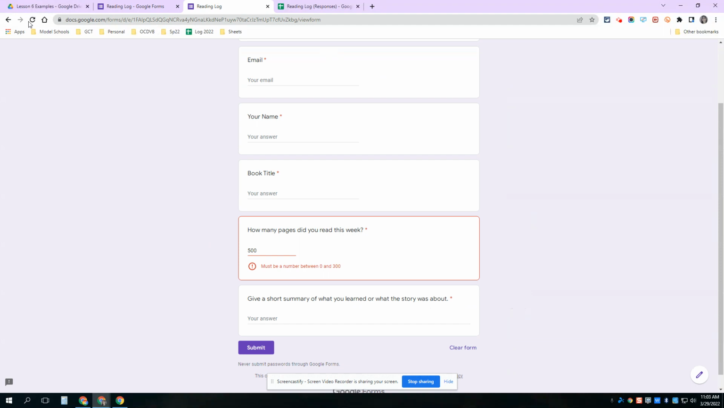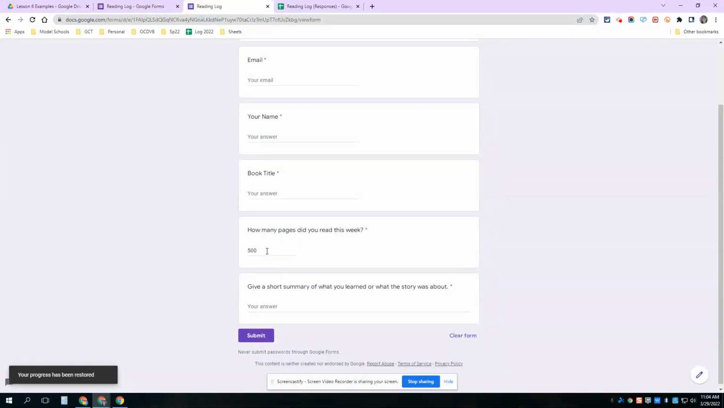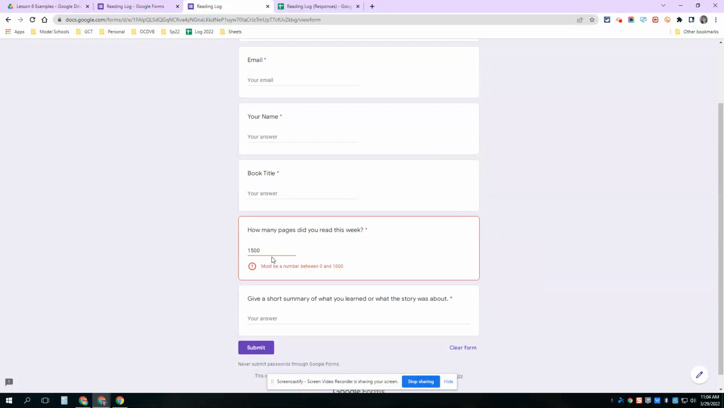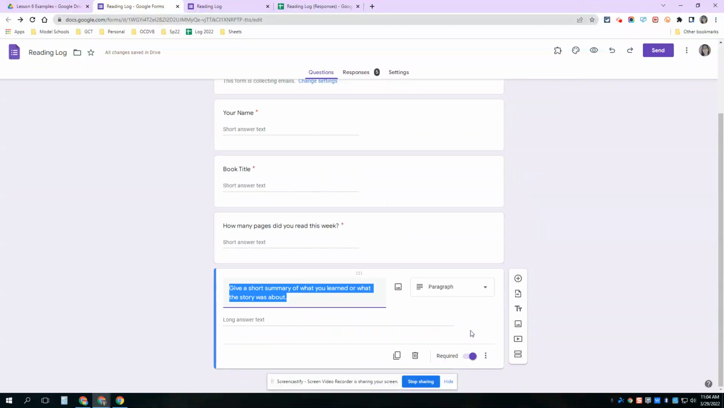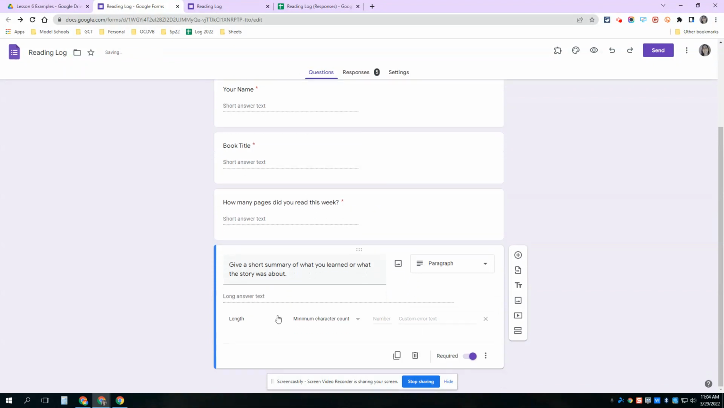So when the student goes to fill out that form and they type in, let's say they exaggerate, it tells them they need to have a number between 0 and 1,000. If they try to type in text instead of a number, they're going to be told this needs to be a number. Right, and you can use response validation in a variety of ways. So I can set a minimum length. So if I want to make sure I don't get an IDK here or like a one sentence response, I can set a minimum character count.